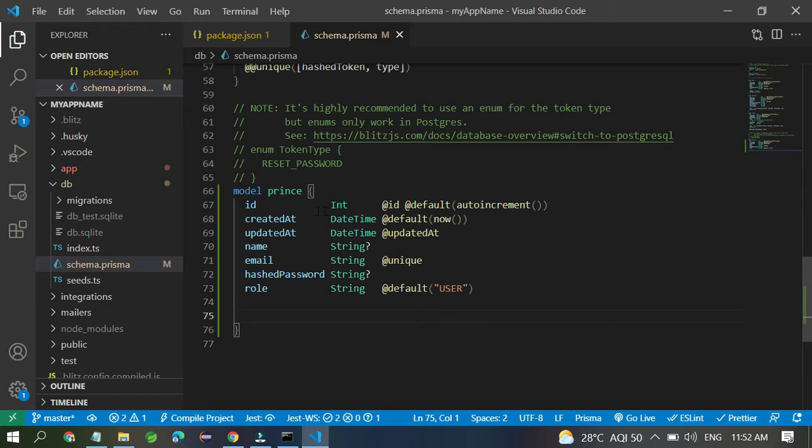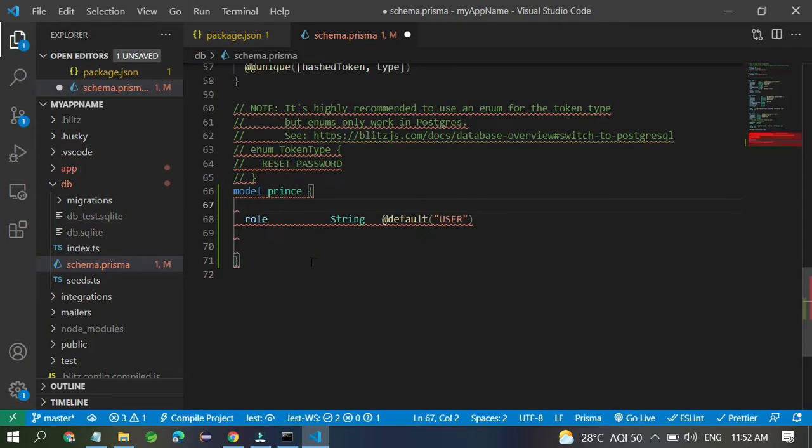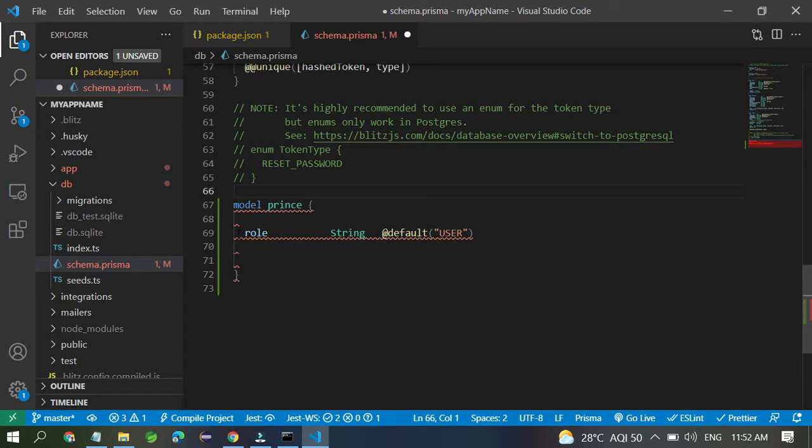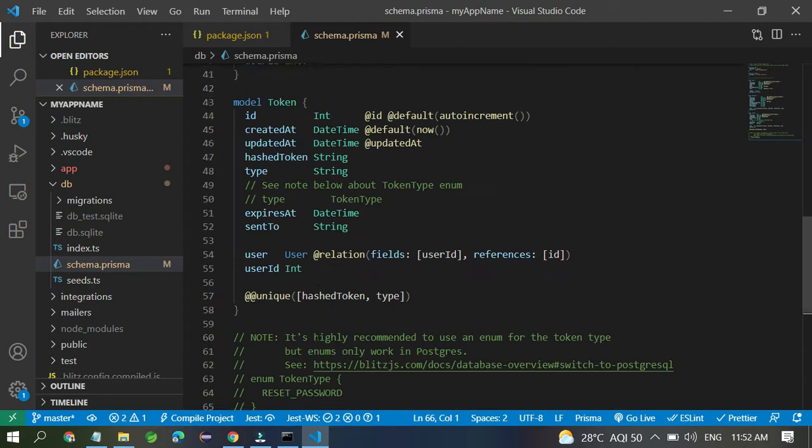If you want to remove something, you can do it. Okay, fine. Role is a string, so it wants a proper format, and then it doesn't give any errors. It's fine, no problems. So this is the basic understanding of this.